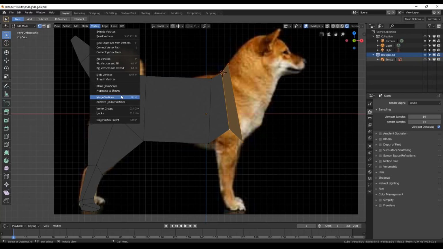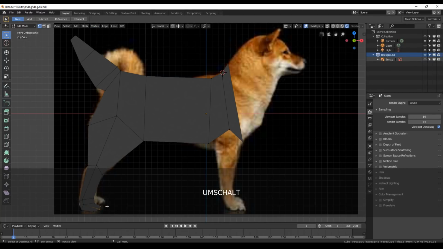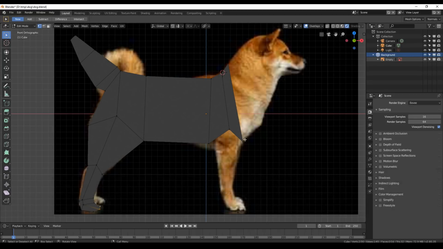Very interesting is merge vertices. For example, if I have 2 vertices like these 2, I can press M or Alt M and say, okay, merge at center, and then these 2 are merged. And I can always go back.